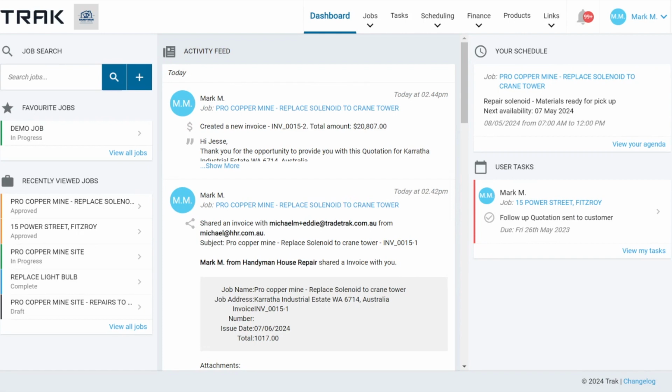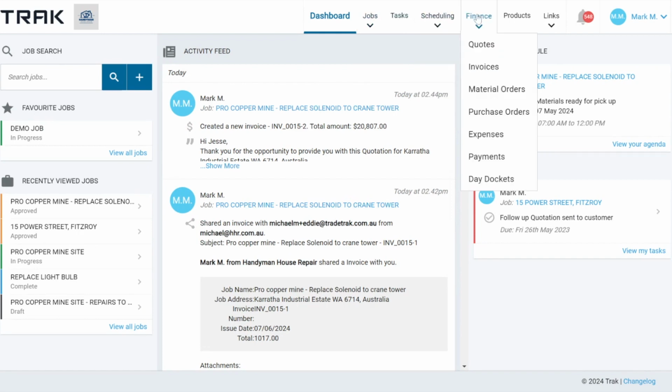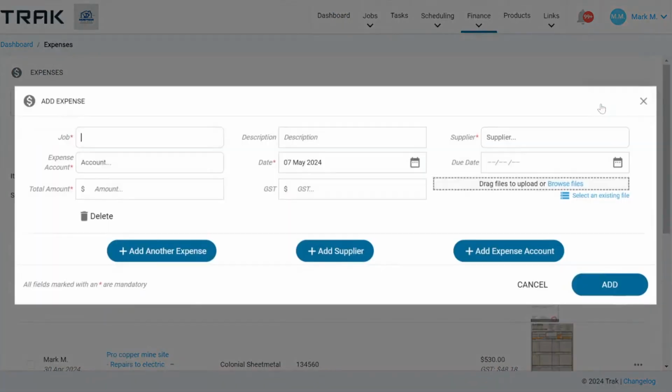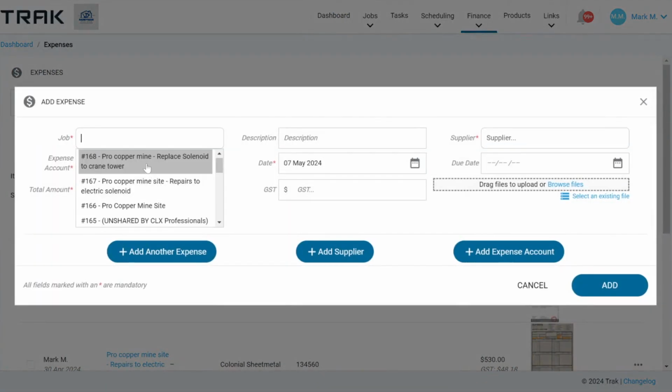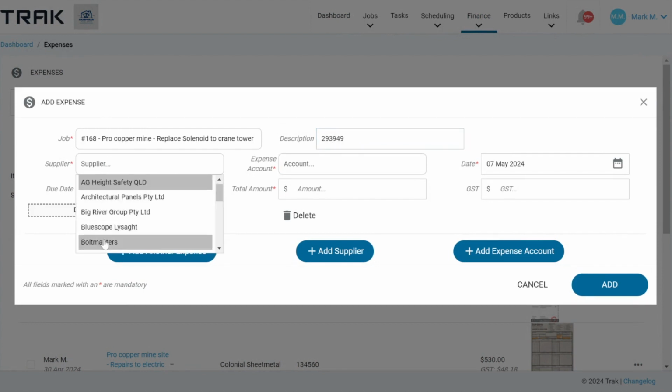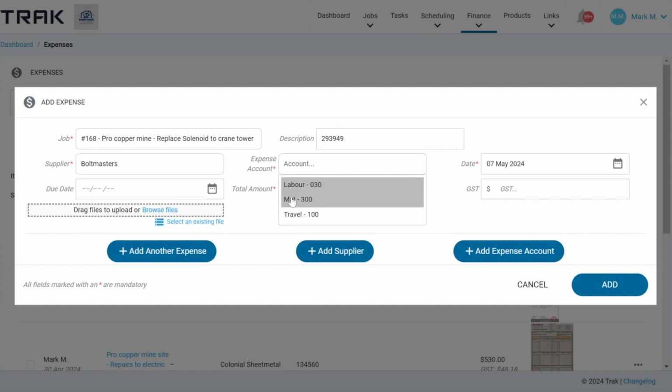So if you are reconciling something online, the way that I would do it is from your finances tab, click on expenses. This will give you an overview of all your expenses, but you can create expenses from here. Nice and simply, you choose the job. You might have a description, might be your invoice number. Then you might choose your supplier. Then you might choose the account that you want it to go to. And then you've got your due dates, amounts of money. It will pick up GST if you're putting in the totals. You might want to upload a copy of the file.